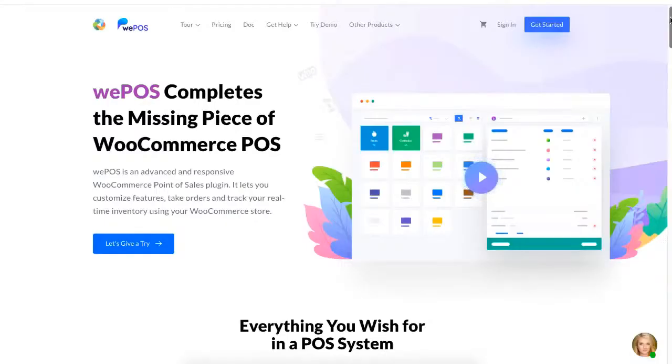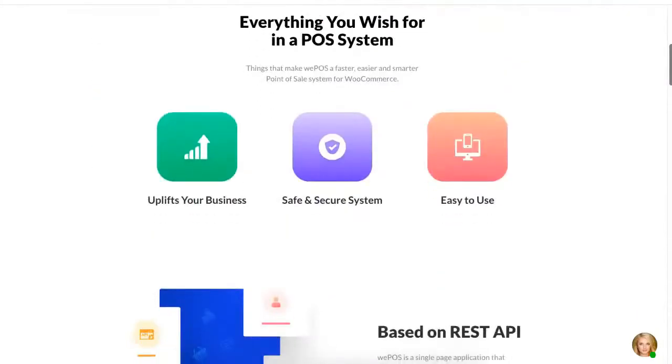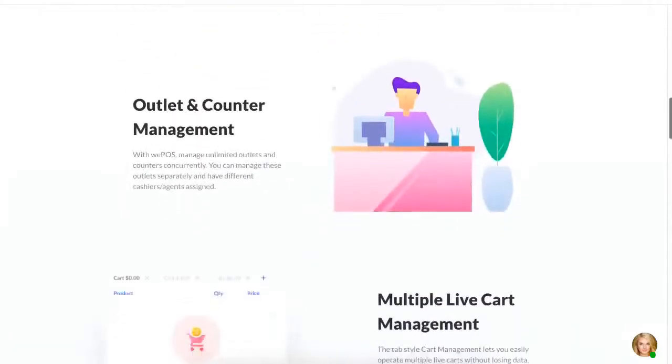Hello there! Today's video will look into the WePause plugin. WePause is a web-based point-of-sale system for small to medium-sized retailers. It is built to work natively with WooCommerce. In this video, we will show the top features that define WePause.